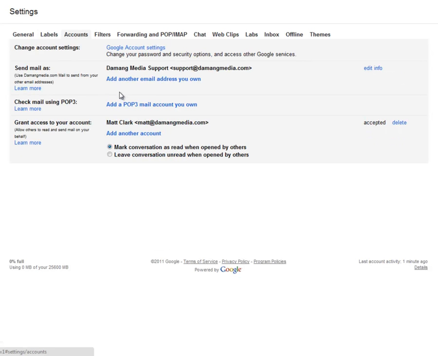Accounts is just a place where you can set up aliases. So if you have multiple email addresses but you still want to use Gmail for everything, your Google Apps Gmail, you can add an email address here and actually send as that person. So if you were sending from another email address, you could do that. And then if you wanted to use a POP downloader to bring email into your account from another account, say Hotmail or Yahoo or something like that, you would use this POP3 mail account right here, and that would add that account and put it all into your Google Apps Gmail inbox.